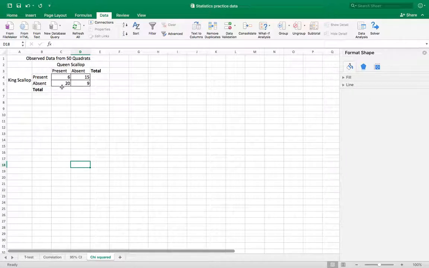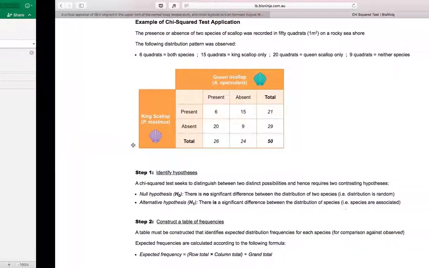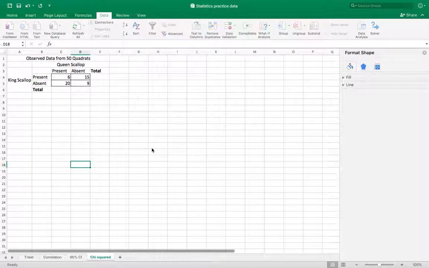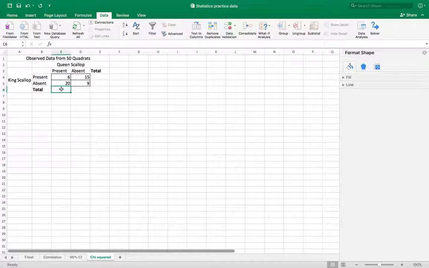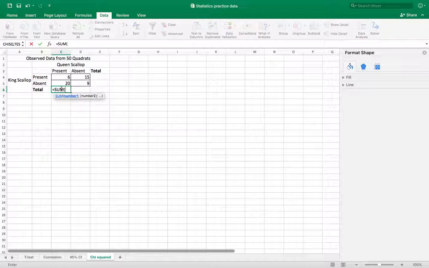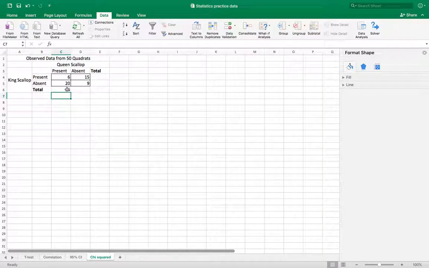So the first thing we need to do is calculate our totals. Now, we could read them off the web page, but if you're doing your own data collection, you'll need to calculate these totals. So I'm just going to add these up. This is equal to the sum of these two. And to save myself some time, I'm going to copy this formula over to the next column here. And I'm just going to go ahead and do that all the way over to the total column, because I'll need that later. So 15 and 9 is 24.